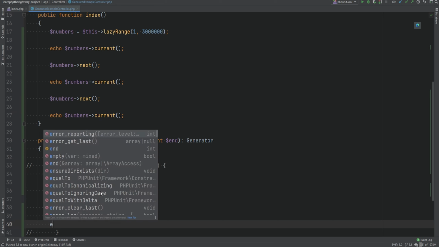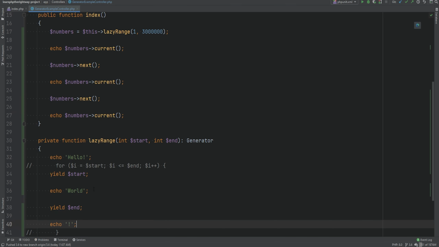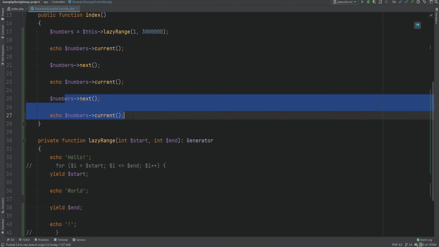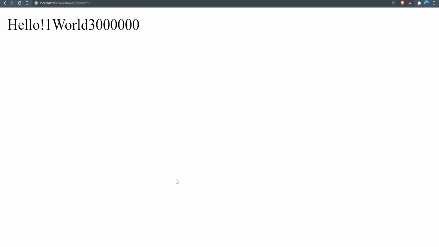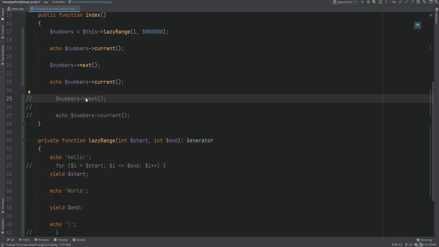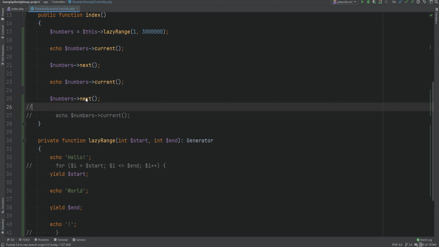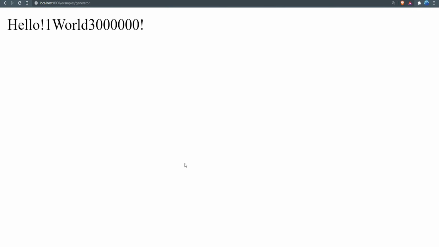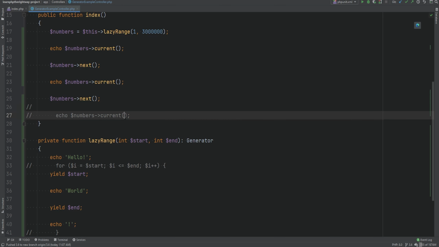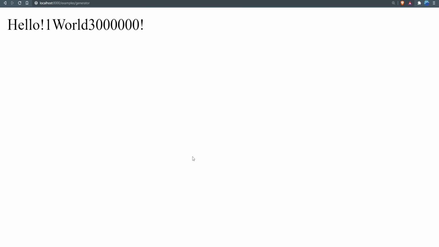afterwards. If we add echo and some kind of exclamation point here, if we comment this last part out and we run the code, we see that that doesn't get printed. It will only get printed once we resume the execution. So if we resume the execution and we refresh the page, then it gets printed. And the get current will still be blank because we don't have any more yield statements. So if we go here and refresh, we don't get anything after the exclamation point.